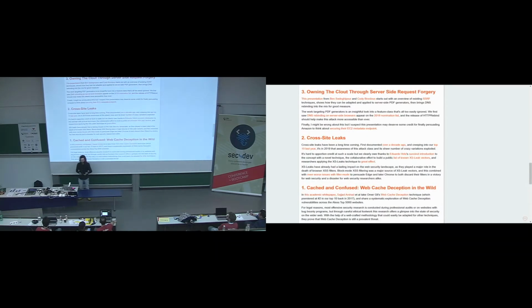Just to give you an idea, the top 3 this year, again, look into the details later, were owning the cloud through server-side request forgery, which we're actually going to look into later, cross-site leaks, and web cache deception. If they sound familiar to you, they're not entirely new, right? It's just new ways to find a vulnerability in those areas.